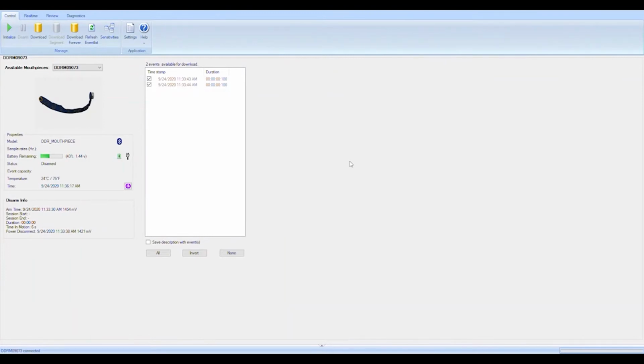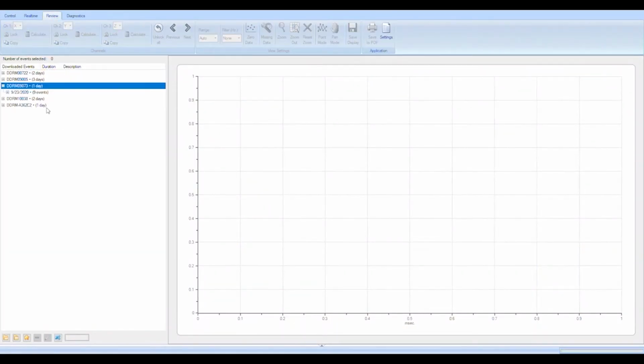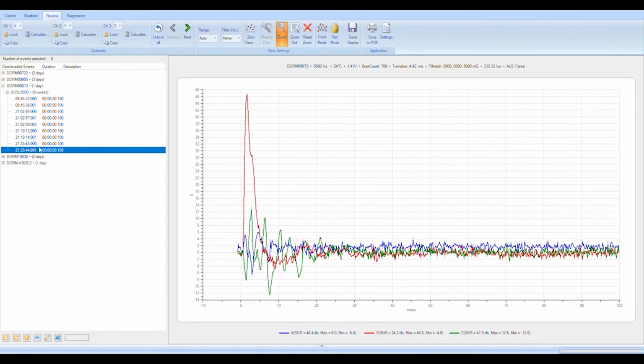Okay, now that we've run our demo, let's hook the DDR back up, and you'll see that 2 events have popped up here. So let's go ahead and download those. Okay, download complete. Let's click to review. Find those events. Let's go with this.